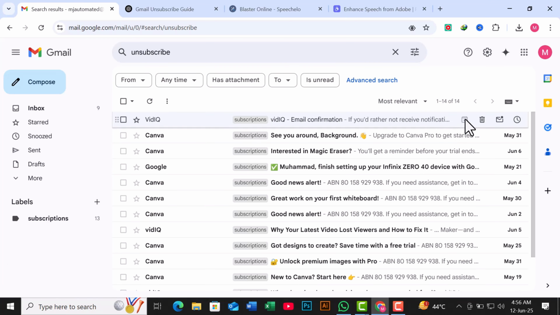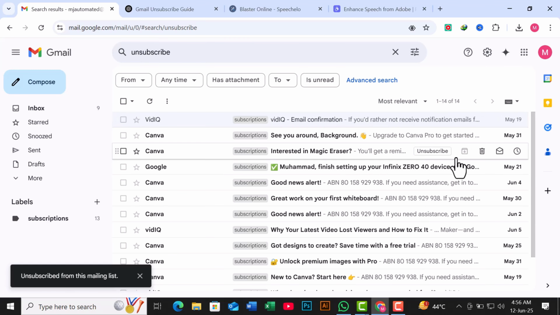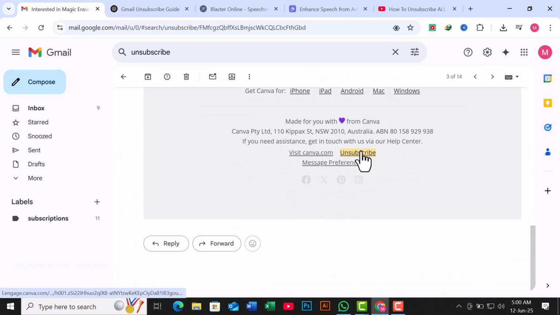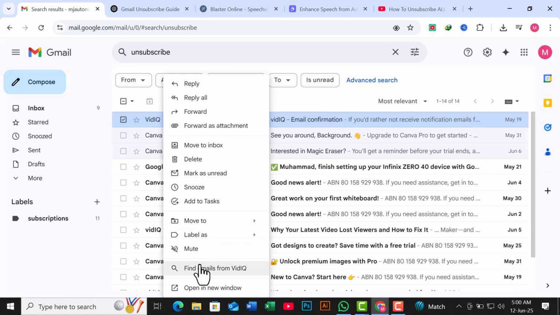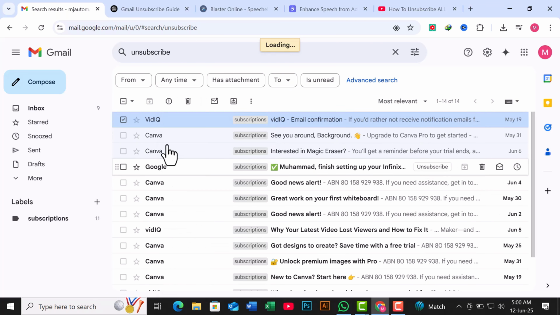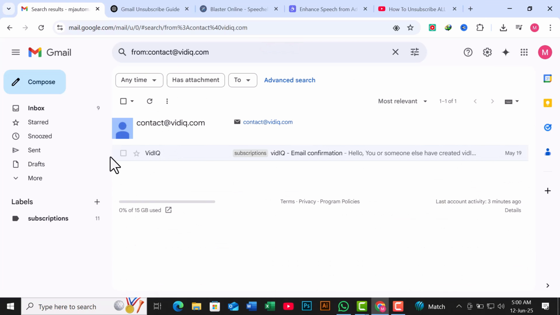Step 3. Unsubscribe and clean up. Open the subscriptions folder. Gmail shows an unsubscribe button for most mailing lists, just click it. If there's no button, look for the unsubscribe link in the email. Still nothing? Right-click, Find Emails from this sender, select All, Delete or mark as spam. Repeat this for all senders you don't want emails from.